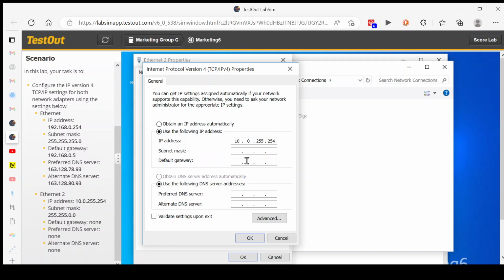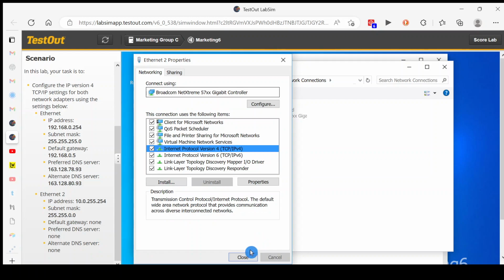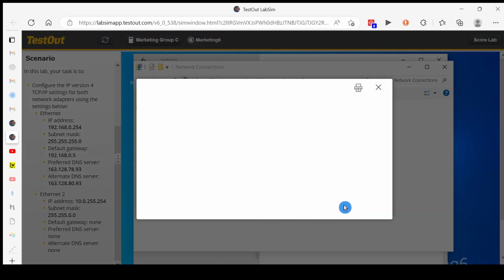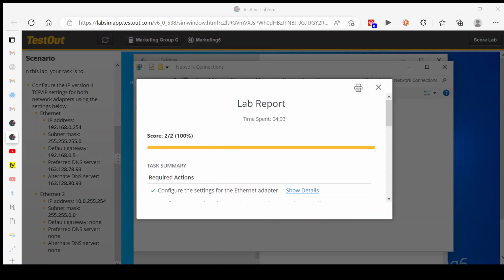10.0.255.254. Right. And our subnet mask is 255.0.0.0. Default gateway, none, and alternative, and preferred DNS server, also none. So we'll click OK and close. And then let's mouse to Score Lab and see how things went. All right, looks good. Thank you for watching.